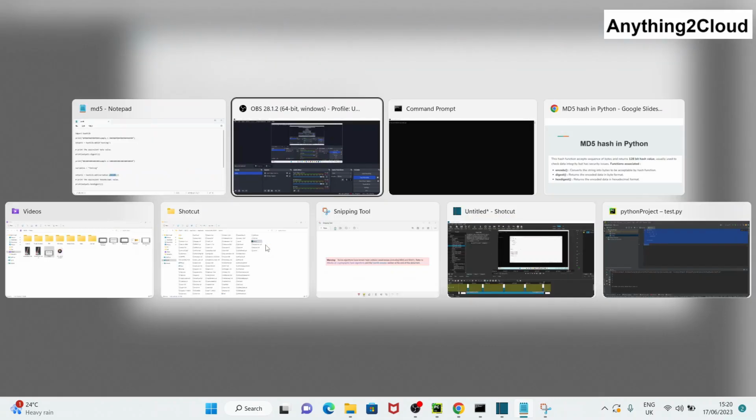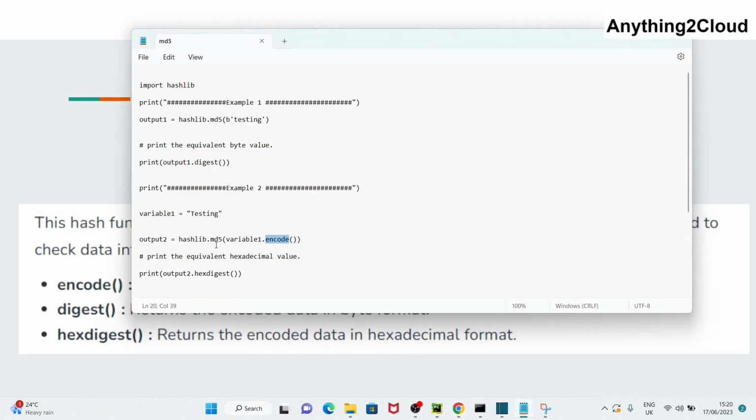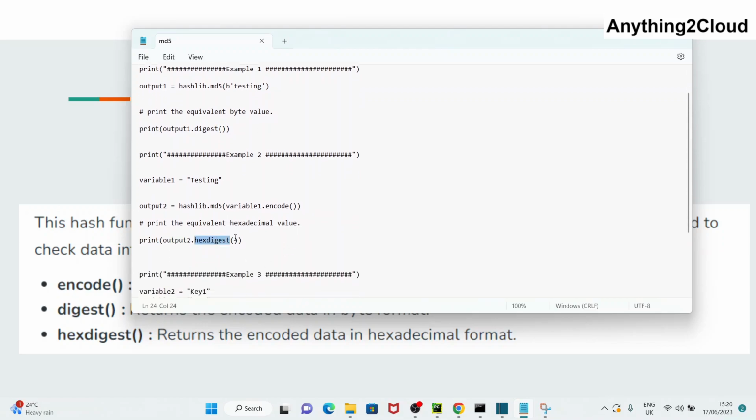That's what you see here also: encode is mainly to convert the string into bytes to be accepted by the hash function. The digest function returns the encoded value in byte format. Then hex digest returns the encoded data in hexadecimal format. So that's the reason we have variable.encode here, converting this string into bytes. The digest call prints the equivalent of the byte values, and hex digest prints the value in hexadecimal.